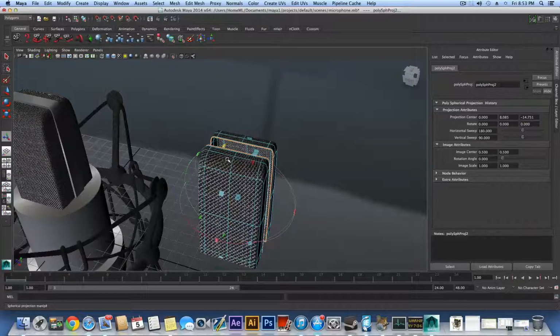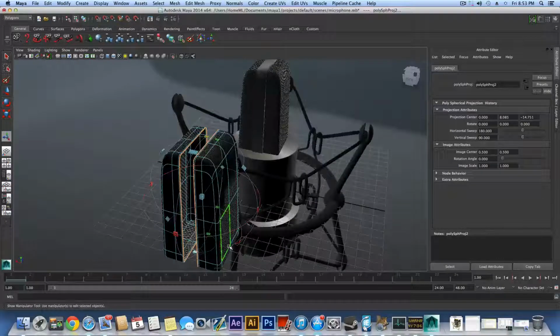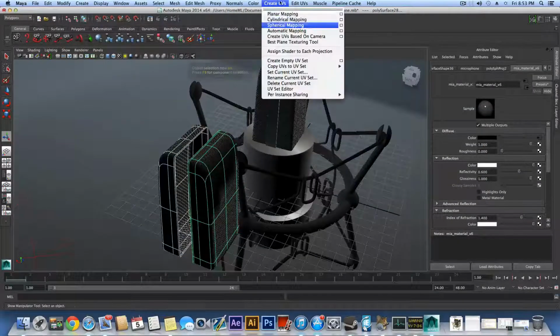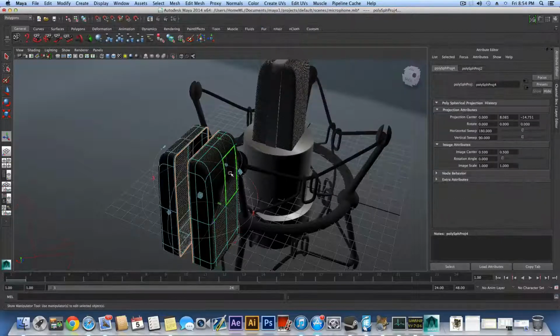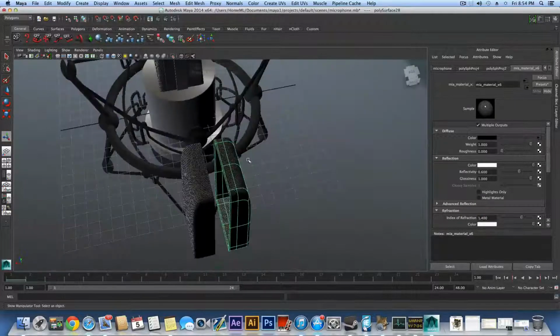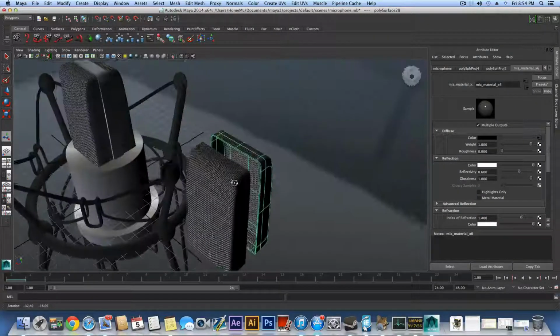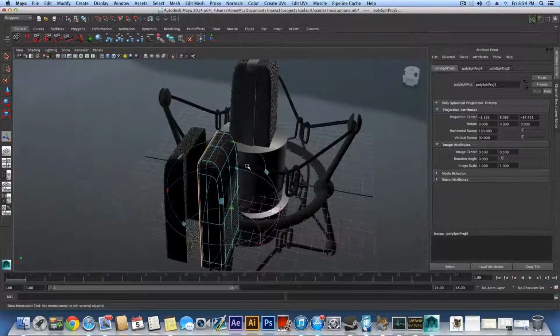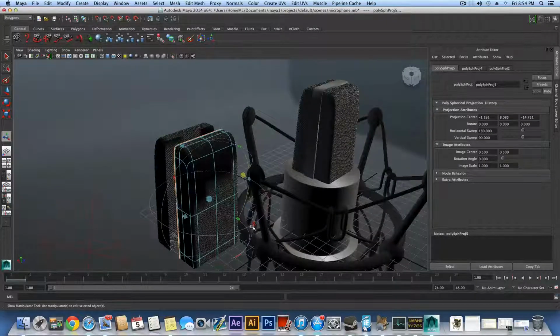So now I've done this for this one, but I also want to do this for this one, and I'm not sure that right now it's perfectly sitting on top of each other. As you can see, it doesn't work for those two pieces because they are separated, so you will have to do this for each one of them and try and set the UVs as well as you can.